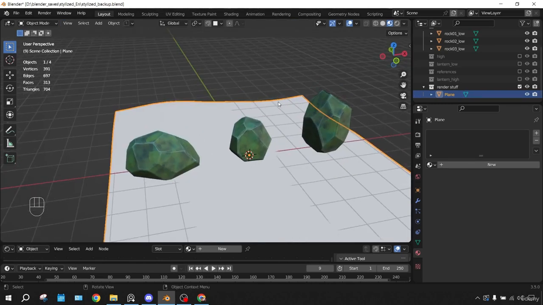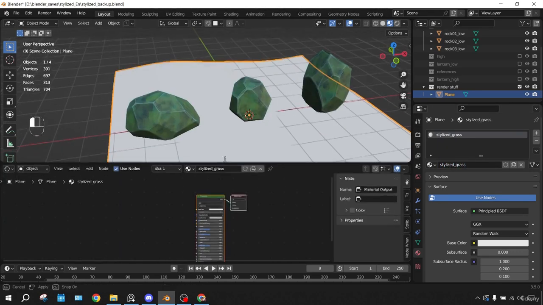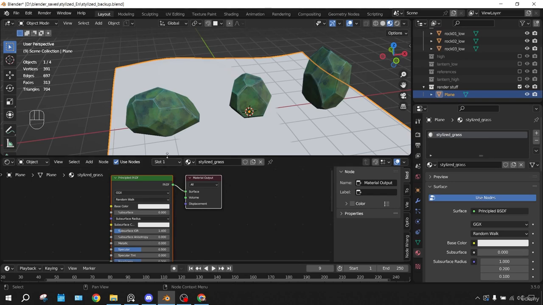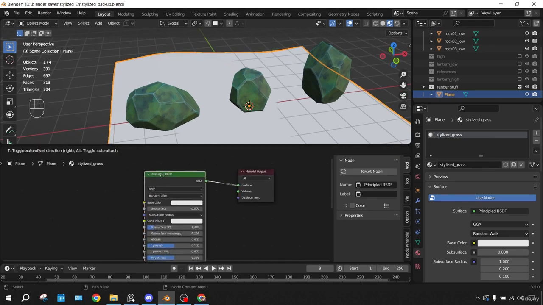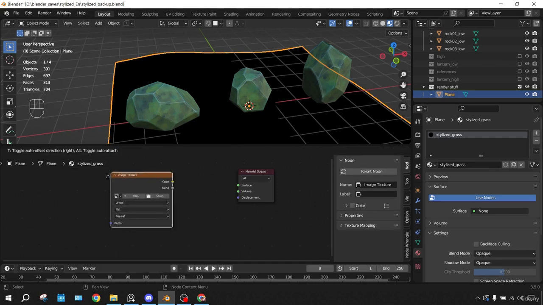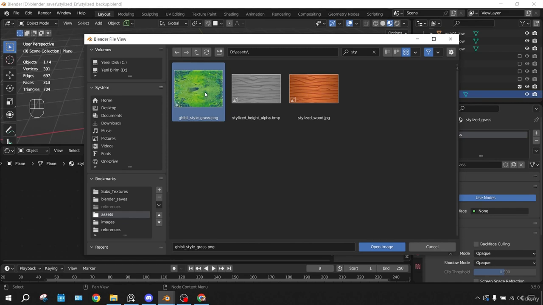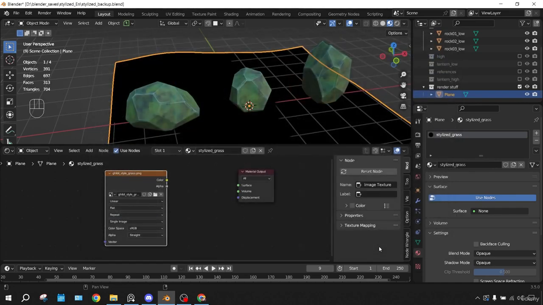And obviously we need a material for it, so let's create a material. Press new and type stylized grass, and this is a default material node setup. So I will just delete this one and shift A to bring an image texture, and we are going to use a custom image texture. You can get it from course material folder. So let's open. It looks like this. Let's open image. All right.